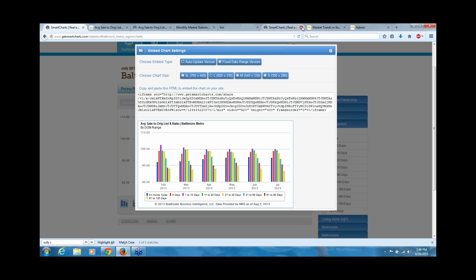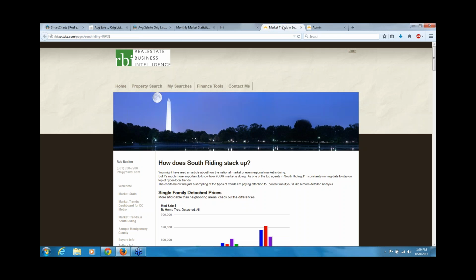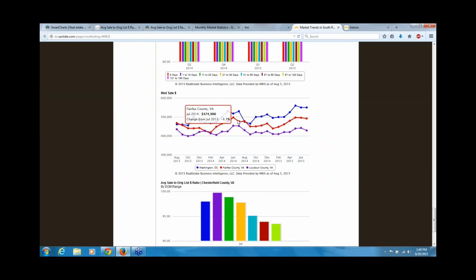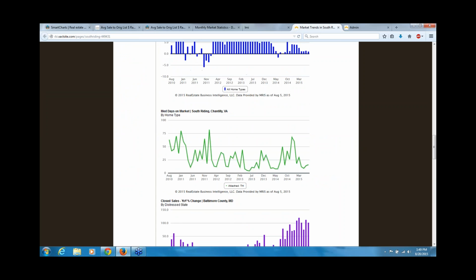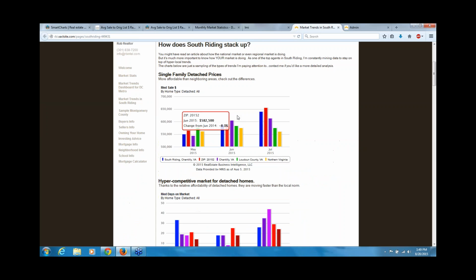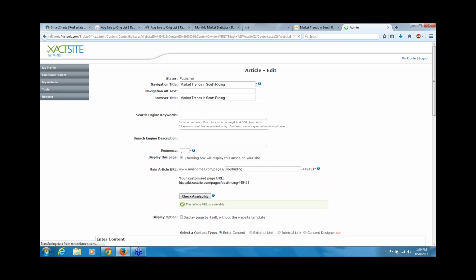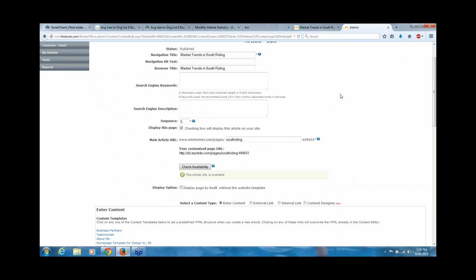I have an ExactSite demo page, and you can see I've embedded a ton of these as I've done these various demos. But let's say that I wanted to create a chart here. I'd go to my admin panel, my content management system. This is ExactSite, but there's a lot of parallels between ExactSite or Drupal or any other content management system that you might use. Click on the page where I want to add this chart. Not sure why I'd put a Baltimore Metro chart on the South Riding page. Give me some creative license here.